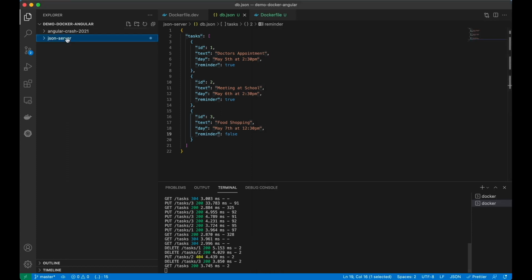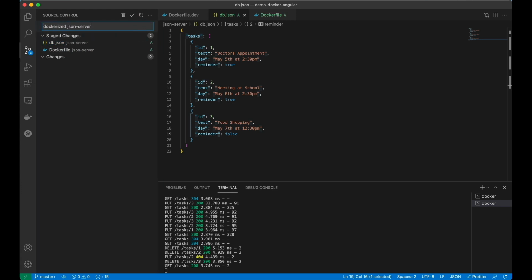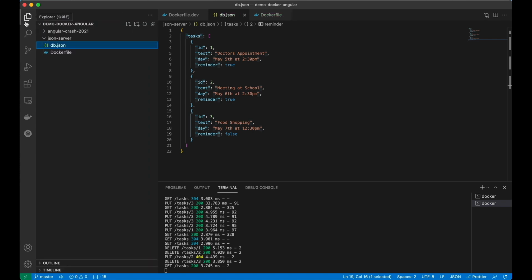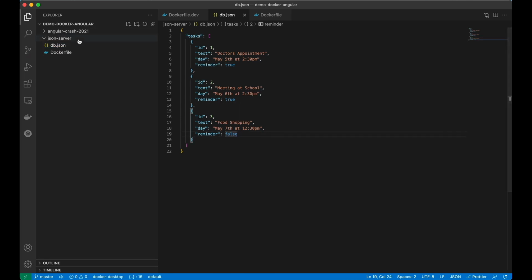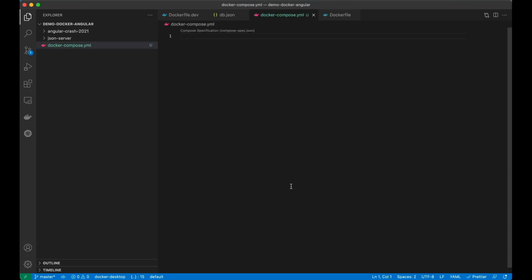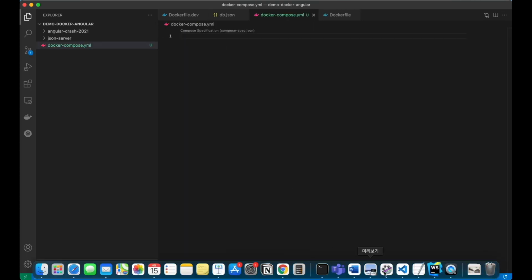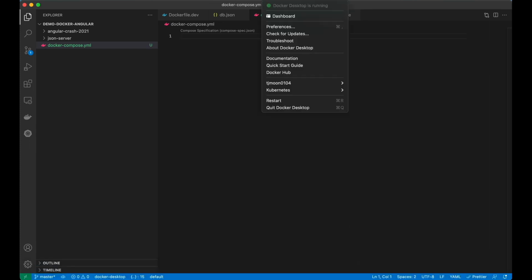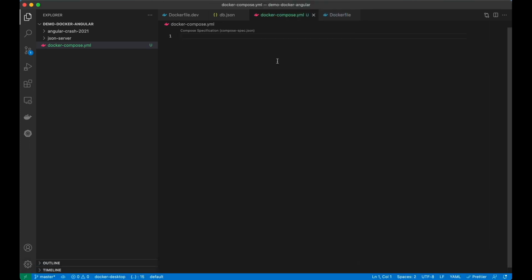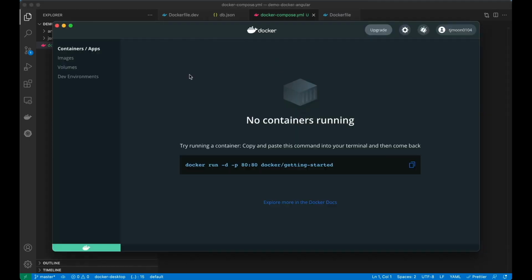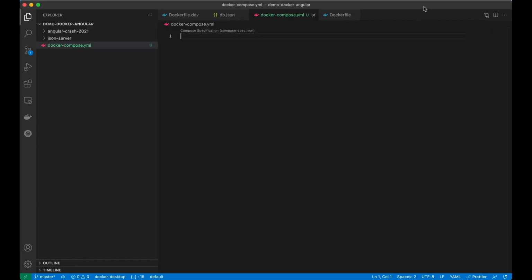Next, we're going to make a Docker Compose file. But before that, I am going to commit all the changes. Dockerized JSON server, and commit. So for next stage, I would like to make a Docker Compose file. And make sure you terminate your container. I already did. I usually use my Docker Desktop to stop and delete all the containers. So you can see nothing is running right now.